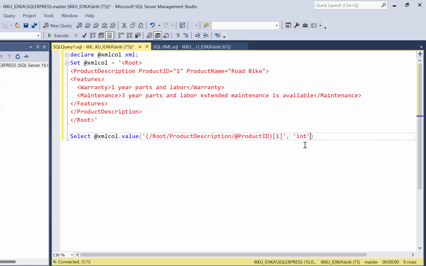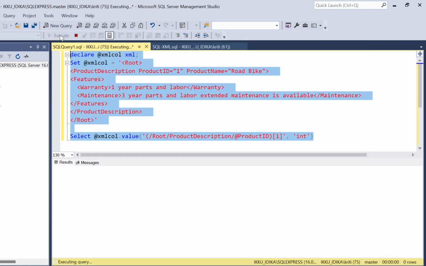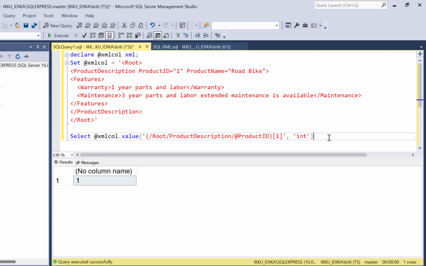If I run this SQL statement, I should be getting the value of product ID. I'm just going to execute this whole part. There's no need to select it as I just did. You can just go and execute. And you can see that we have the output, which was 1 over here, in our output after the SQL query.